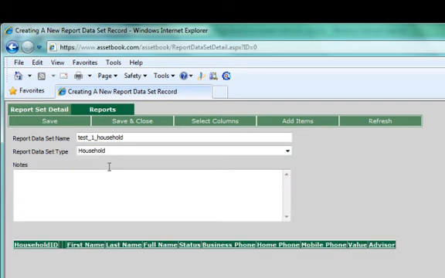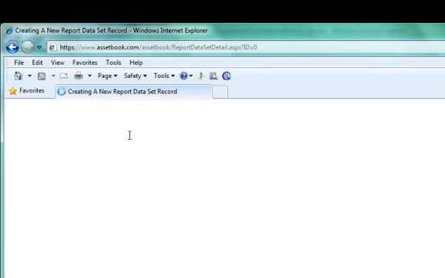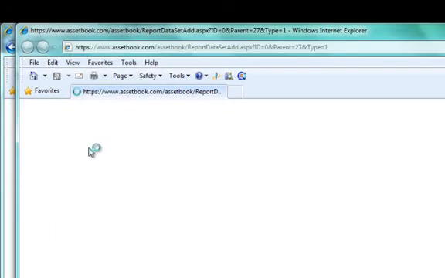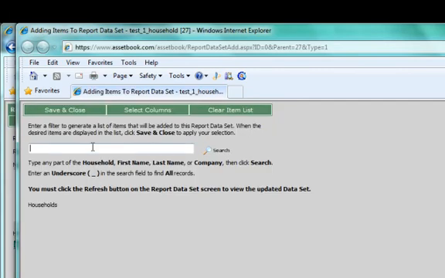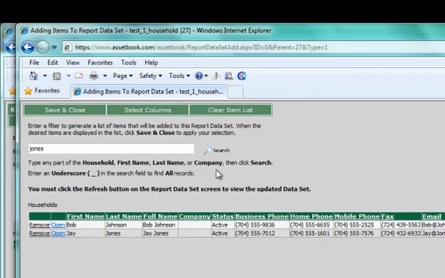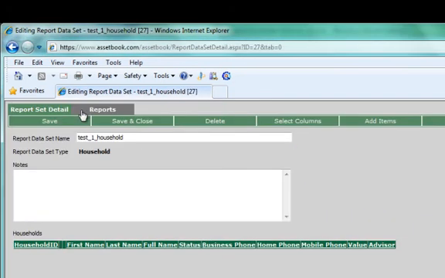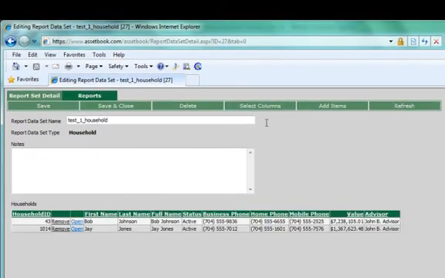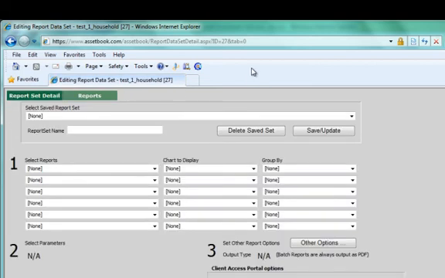and once again I'm going to go ahead and click on Add Items, and I'm going to search for my households that I want to add to this batch report. And once I'm satisfied with the list that I've created, I can go ahead and click on Save and Close. And I can click on Refresh again just to look at the list I've created. I'm going to save that. And then I'm going to go ahead and start generating some reports.